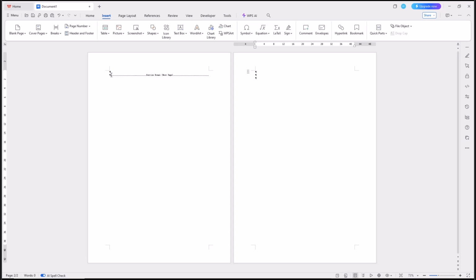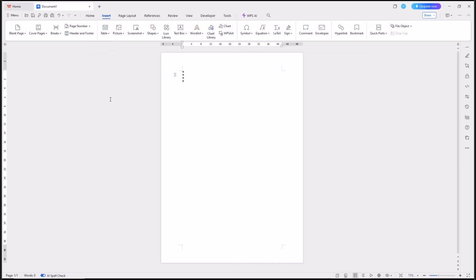I will click again at this point, and then you can press the Delete button to delete the section. Okay, that's it for a basic WPS Office document, how to remove section break.